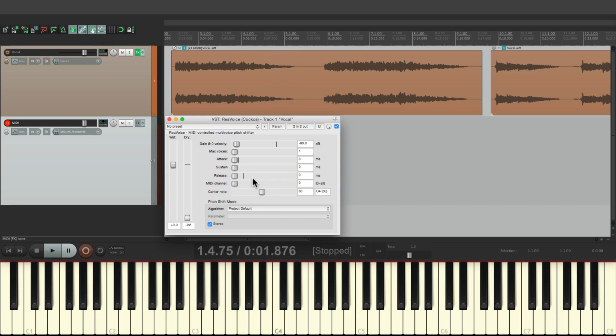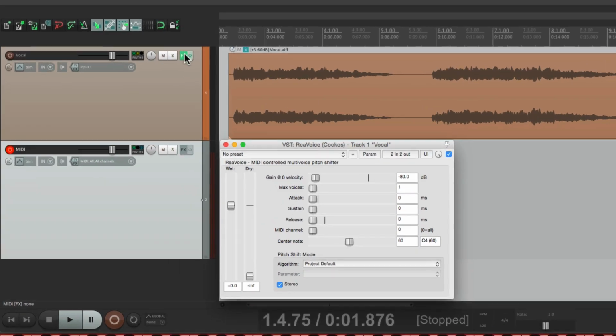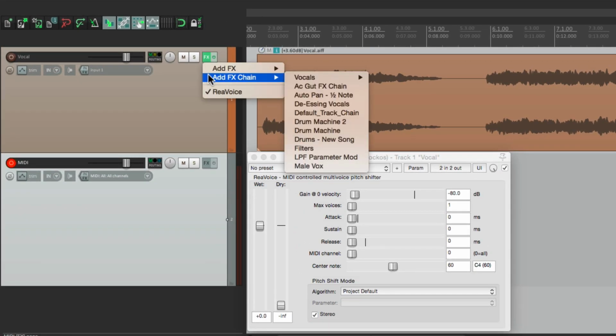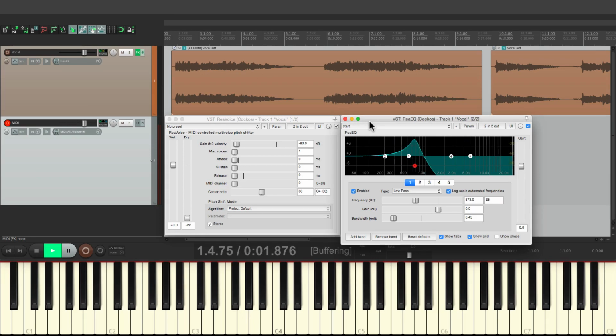And we could add filters on top of this to create a more interesting effect. Let's go to my effects chain right here. Let's add a low-pass filter with parametric modulation, which will sound like this. But keep in mind, we're not doing any pitch shifting at this point. We're just using it as a gate because I'm still hitting C4. If I play different notes, we'll hear some pitch shifting. But for now, let's turn this off.